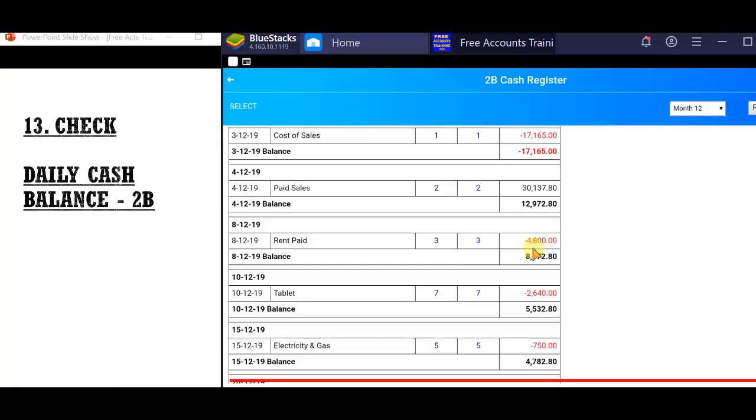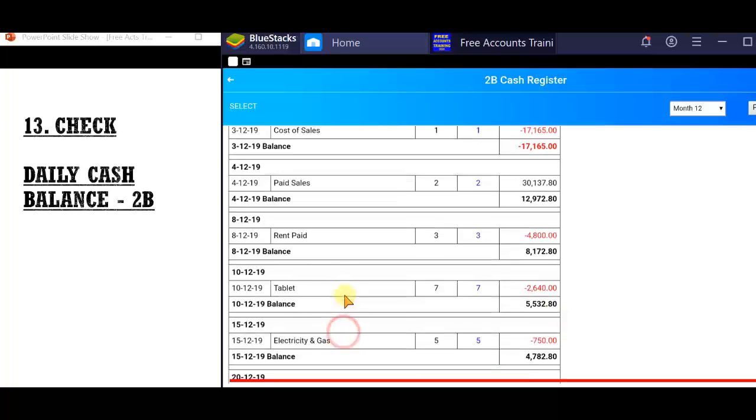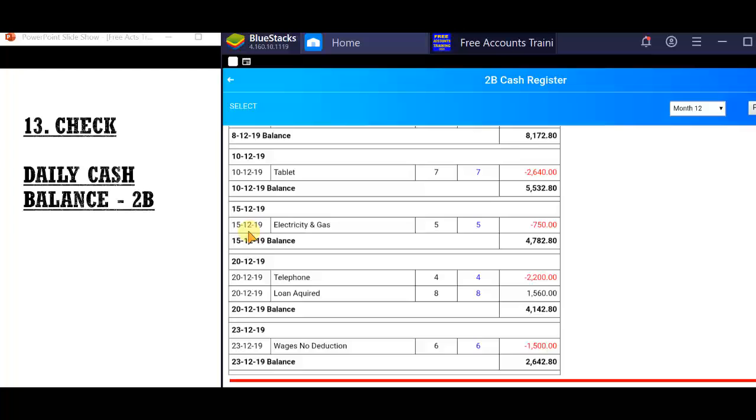On the 8th of December, another 4,800 was paid for rent, reducing the balance from 12,972 to 8,172. On the 10th of December, a tablet was bought, reducing the balance from 8,172 to 5,532. On the 15th, electricity and gas was paid for, amount 750, reducing the balance from 5,532 to 4,782. On the 20th of December, telephone was paid, 2,200, but on that same day, a loan of 1560 was acquired.